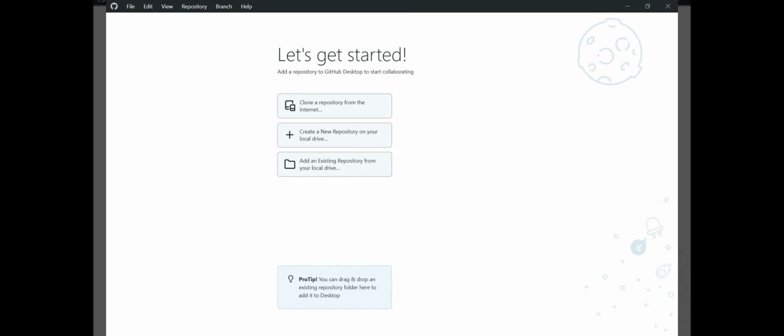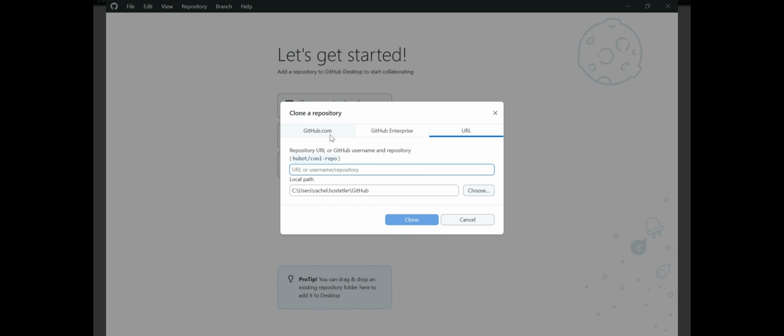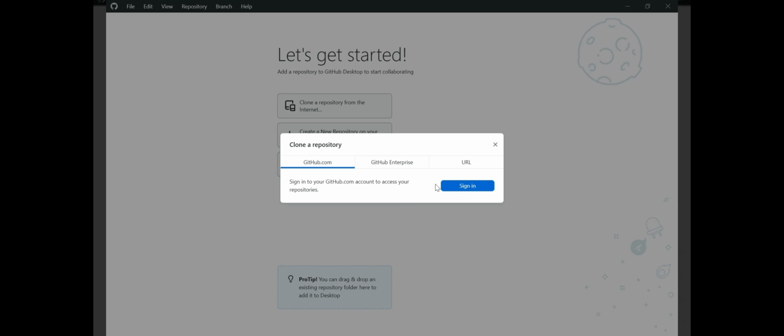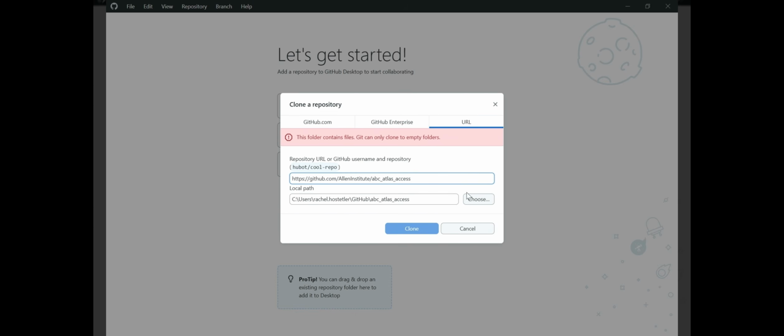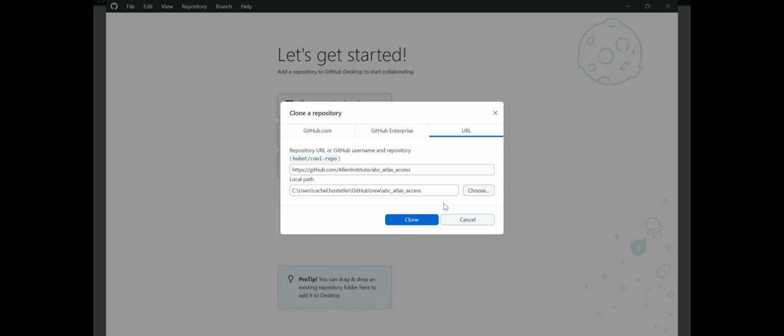After the download, we'll want to open GitHub Desktop and first clone a repository. And you can clone a repository from your GitHub account, but we're actually going to be using a URL. And we're going to be cloning from Allen Institute/ABC_Atlas_access. And you want to make sure that you have a new folder that you're cloning into.